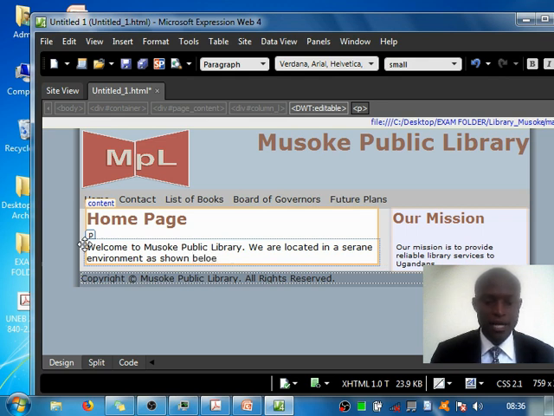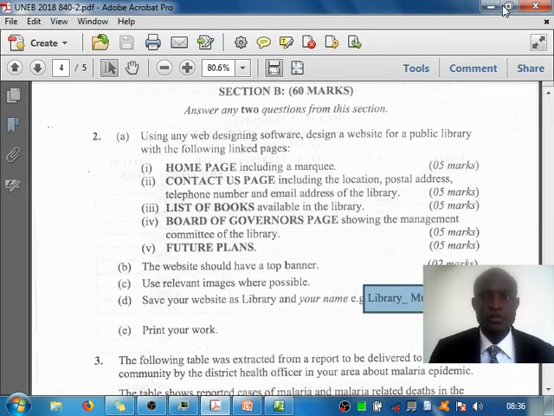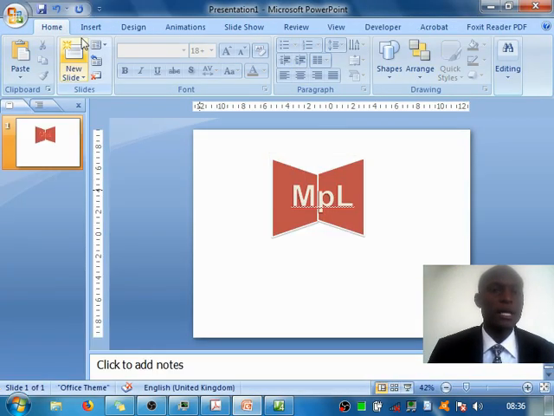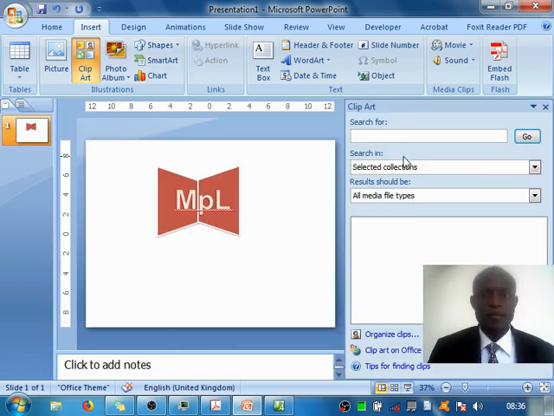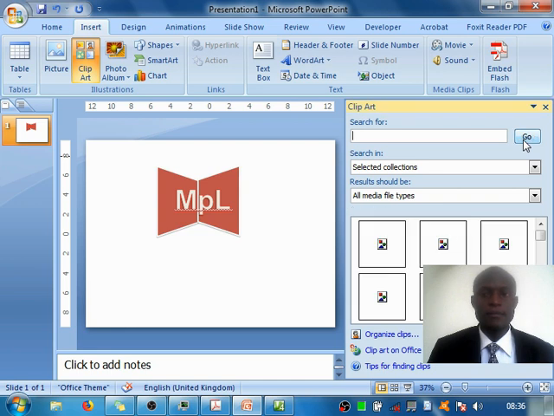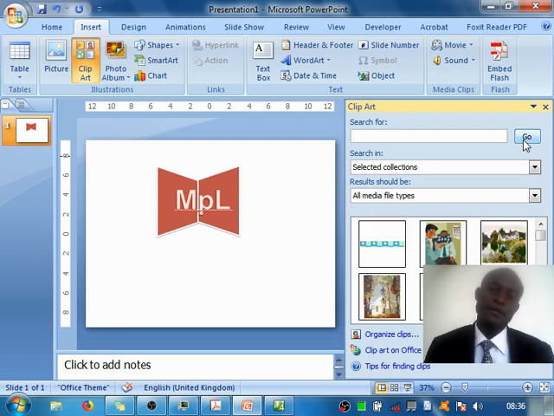So we are going to get some clip art. Remember they said in the question that relevant images were possible. So we are going to go back to our PowerPoint. So with our PowerPoint here, we are going to insert clip art, and then we are going to look for clip art. Now, people who are using like Office 2010 and others where it's not easy to get clip art, there are some images under local disk C. So I advise teachers to be able to load some of those images under the pictures folder. But for now, we are just going to get clip art from here.